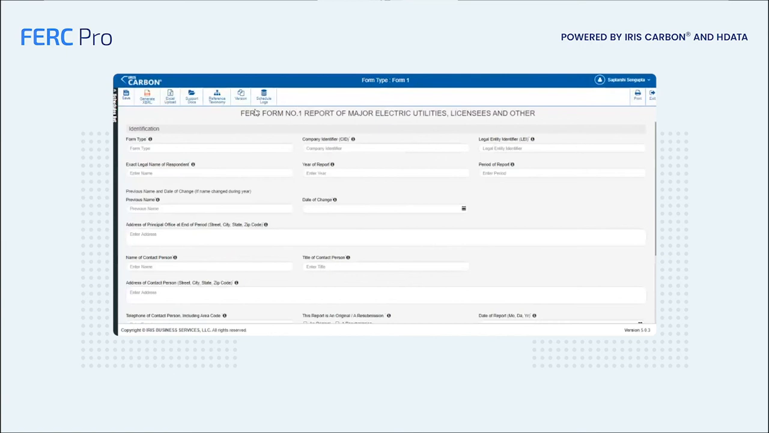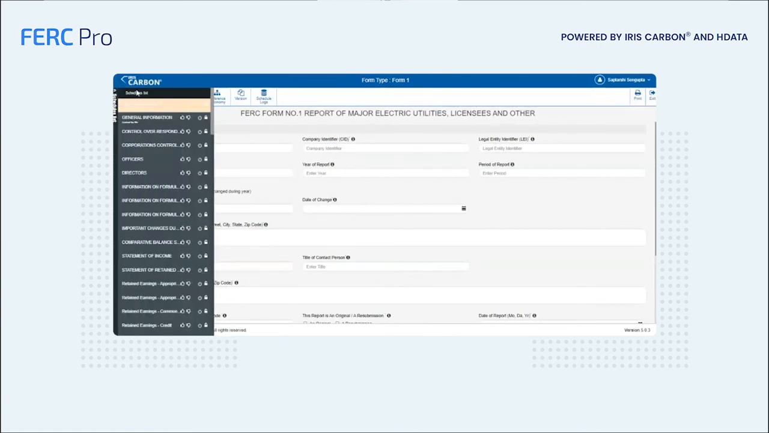When we open the form, it automatically defaults to the first schedule, which is the identification schedule. However, users can navigate the form using the left-hand panel. The panel provides the ability to access a specific schedule within the form that the user may want to complete.